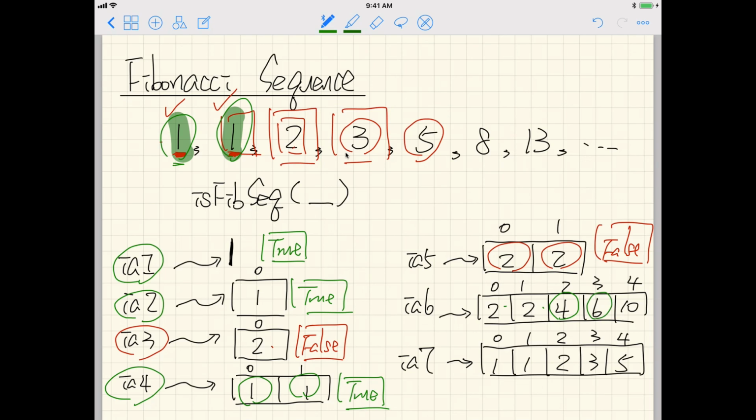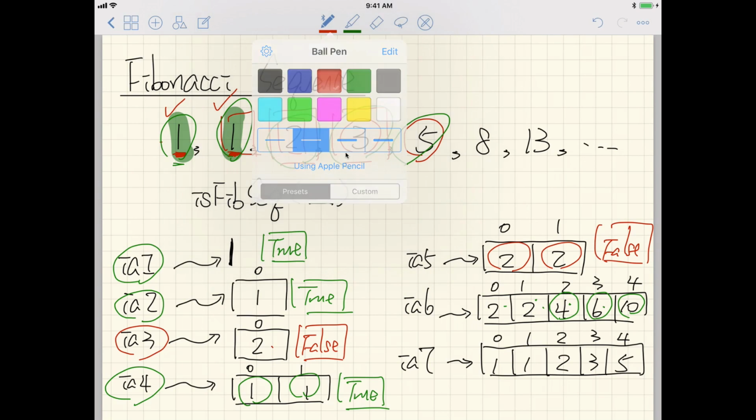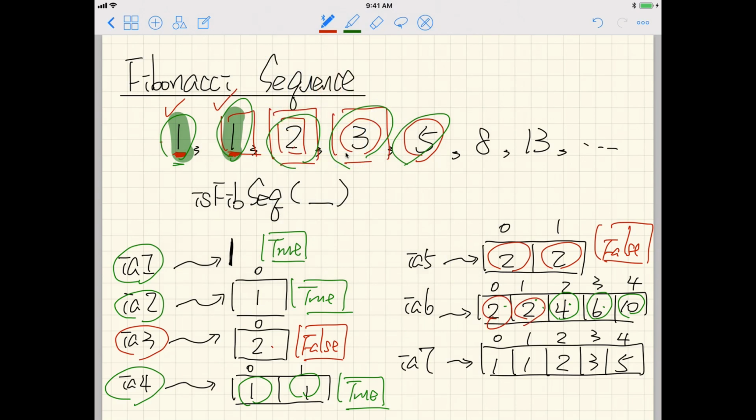6 over here is equal to 2 plus 4, and 10 over here is equal to 4 plus 6. It seems like the same pattern as what we did starting from the third element in the Fibonacci sequence, right? But after all, it is not a Fibonacci sequence because the beginning two elements over here, 2 and 2, are not equal to 1. So overall, it's false.